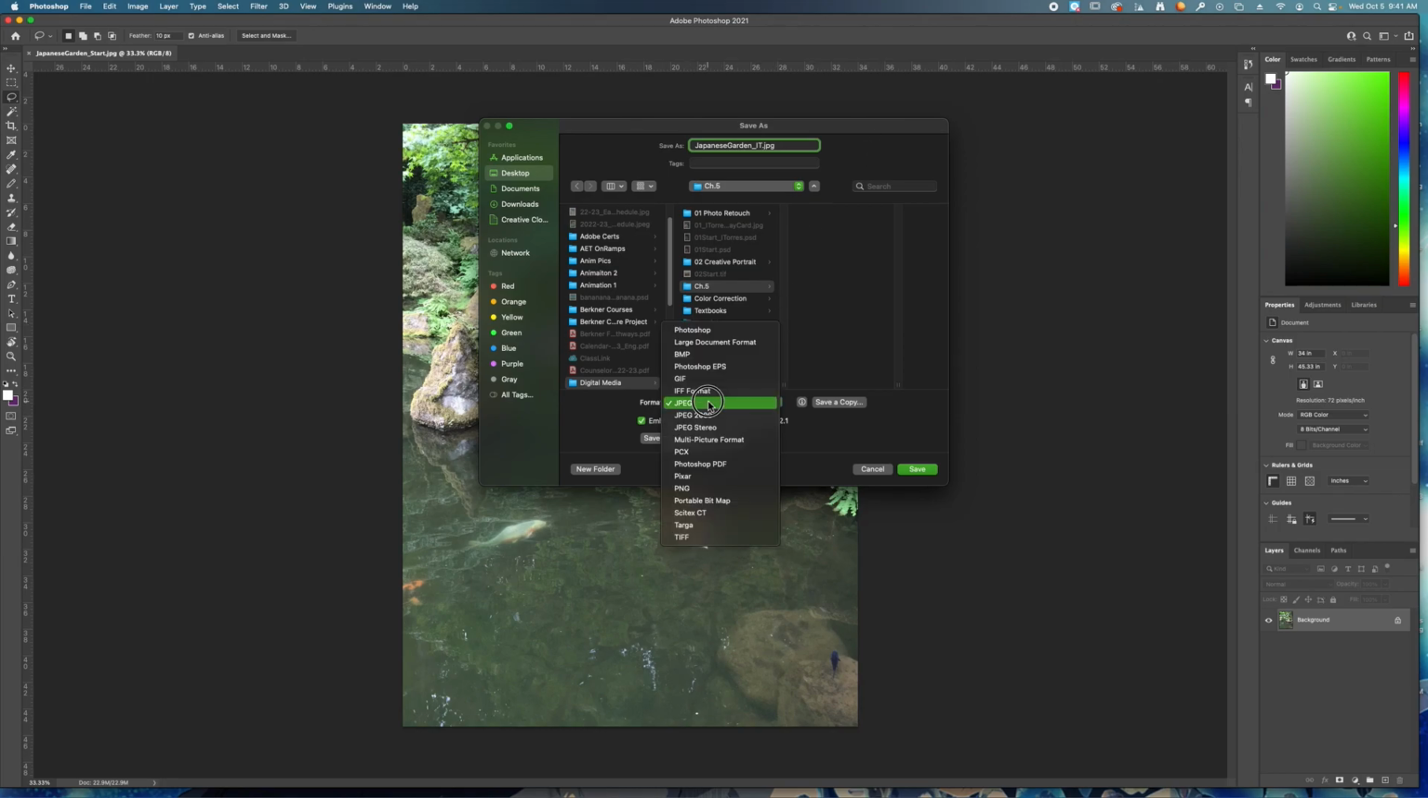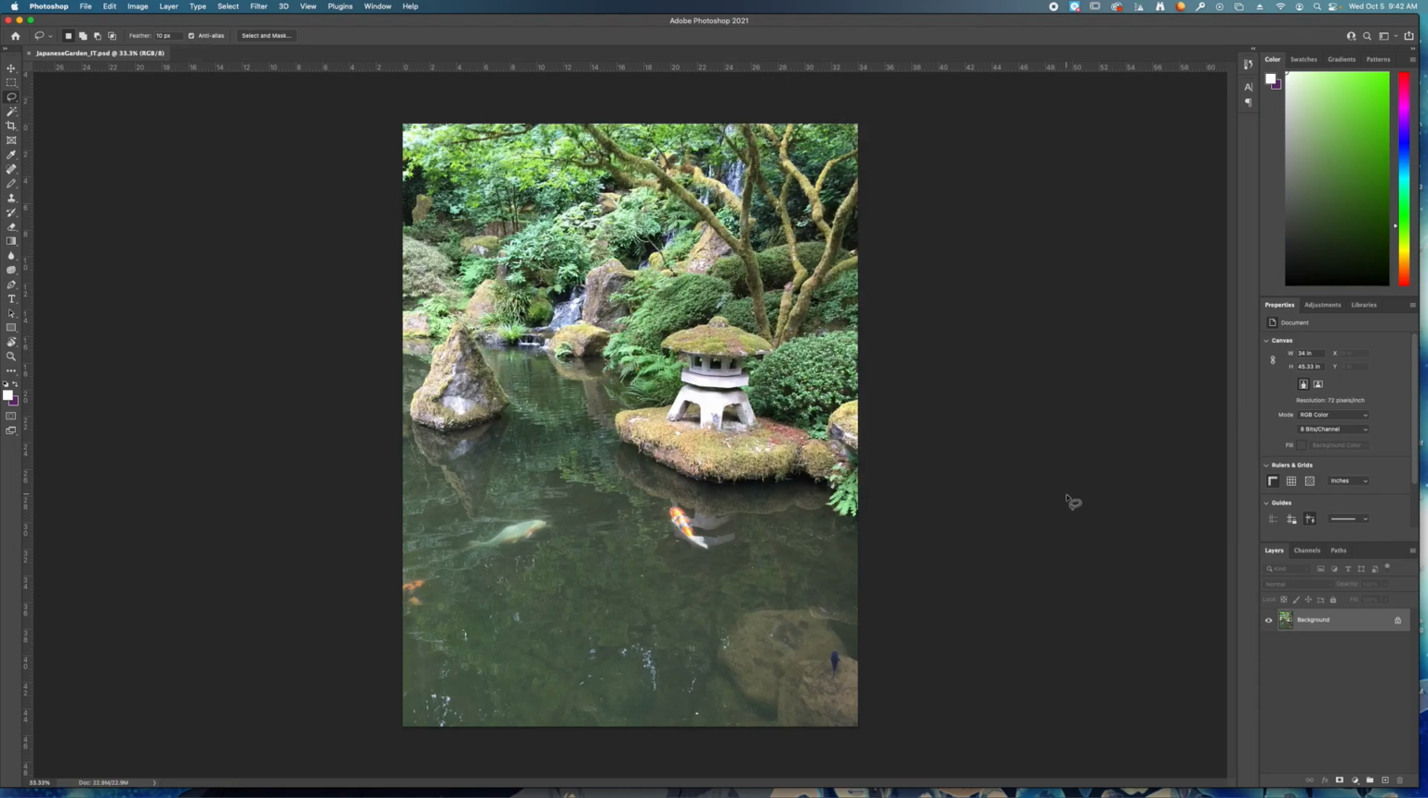And then format, I'm gonna switch it to Photoshop. That way it saves layers. If you were to save it only as a JPEG, it's just saving the final, like a picture. If you ever need to go back and edit, any of your layers are not gonna be there. So Photoshop will maintain your layers. And then click save.